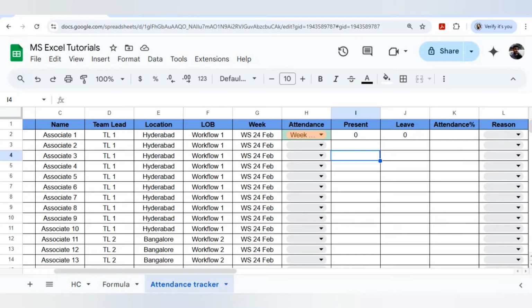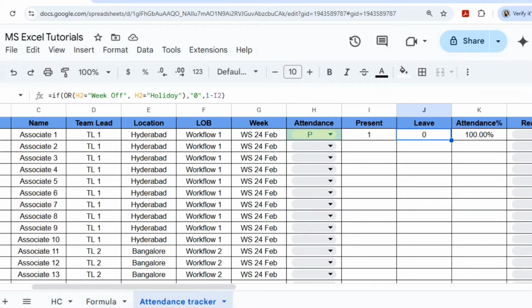Okay, you can see here, if or condition, H2 is week off or holiday. There will be two conditions wherein we don't have any attendance there. So if you find this situation, it will return me 0. Otherwise it will return me 1 minus I2, which means minus leave. So this is also done.